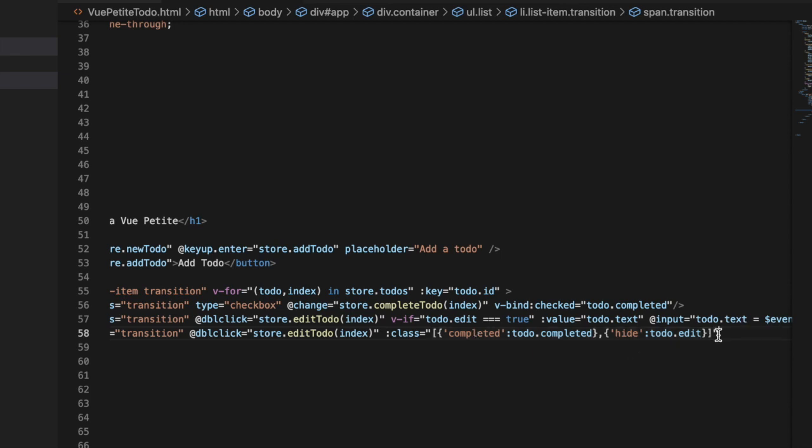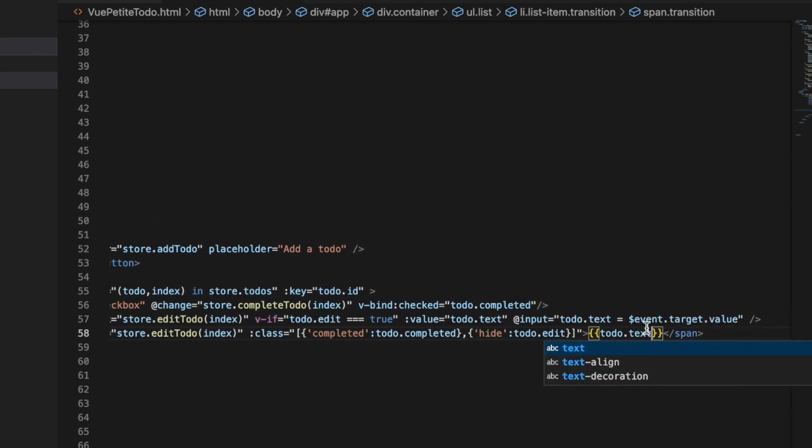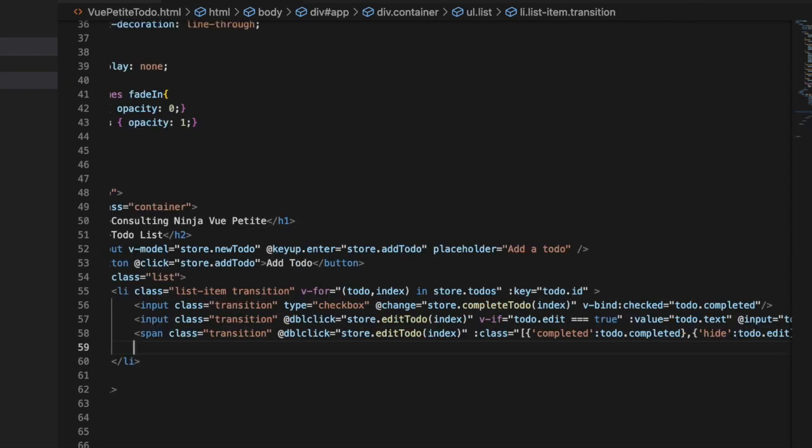So then the next thing we need to do is close off the end of that span tag and then do double brackets like this, and then inside do todo.text. So that's going to render out our text in that span if we are not in edit mode. So the next thing we're going to do is we're going to add a button inside of that list item, like this, and that's also going to have this class of transition. We are going to have an @click equal store.remove. This is our delete button, and pass in index.